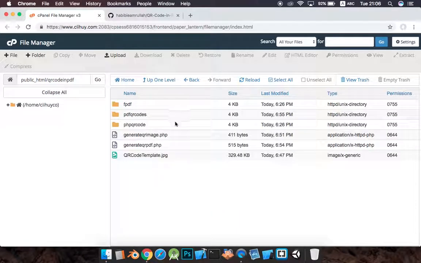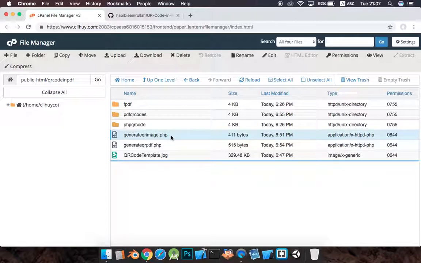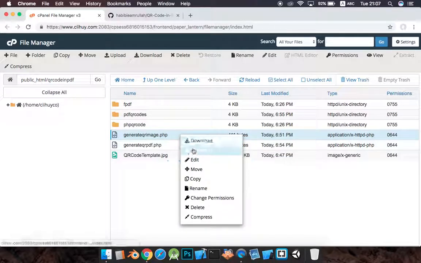So what I'm going to do here, I repeat, is how to create a QR code image, and how to create a PDF file that contains that QR code image. So I created this code, generate QR image. With this PHP code, you can generate a QR code image.